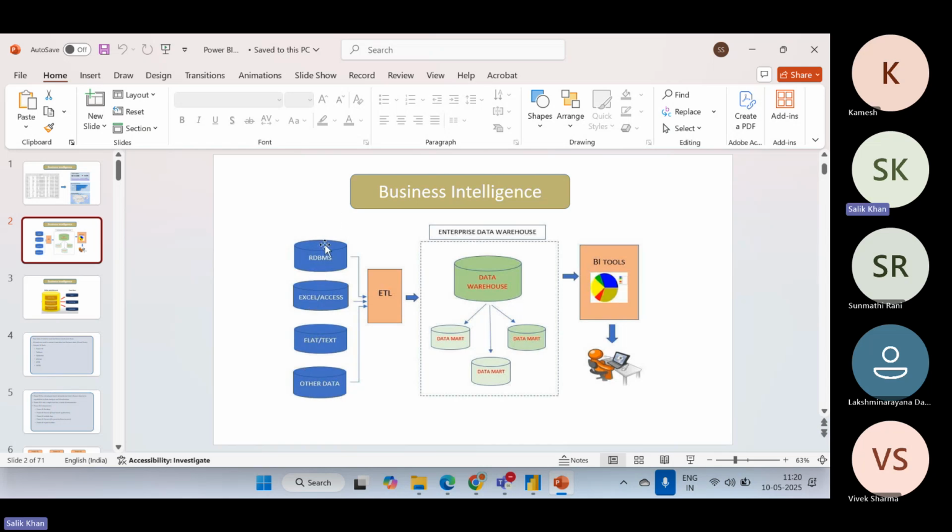So this variety of data sources forms the foundation for building a comprehensive BI solution, allowing businesses to integrate and analyze data from multiple touch points. Next, the incoming data moves to a section called the staging area, where the ETL process takes place.